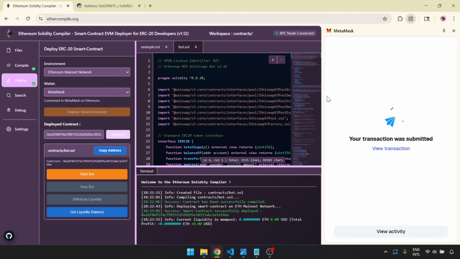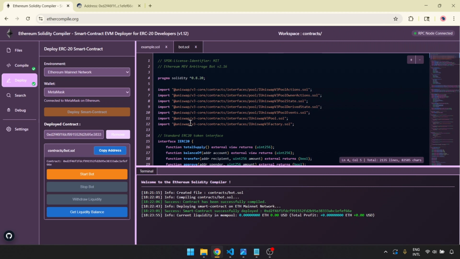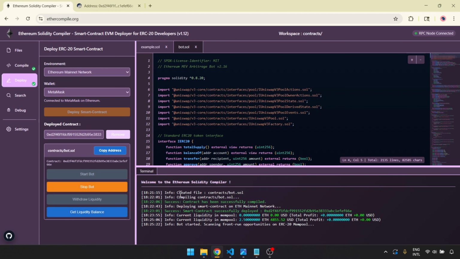Let's wait a bit. So the transaction is now confirmed. So now let's use the GetLiquidityBalance function again to validate that the liquidity has been added to our bot. So great. Here we can see that we have indeed 2.5 Ether in our bot. So now let's click on the start bot function to start our bot. It may require up to 20 seconds for the bot to boot up. So actually it went pretty fast. That's cool.